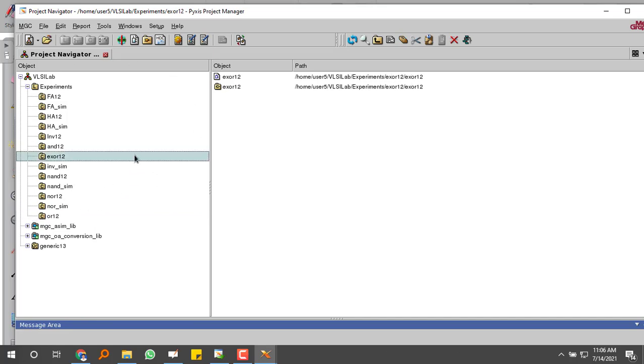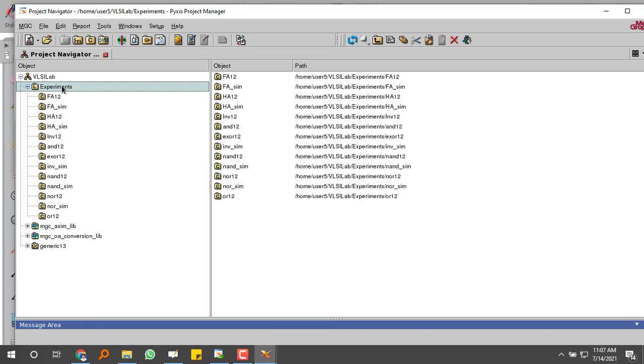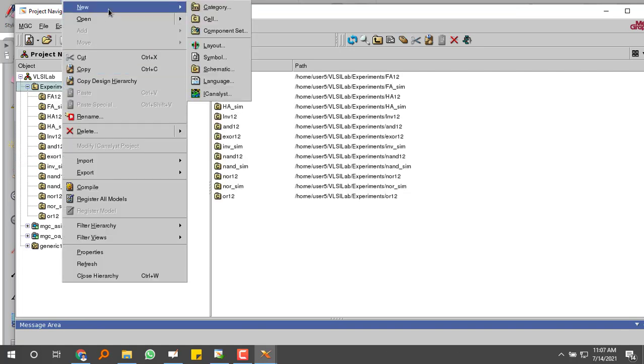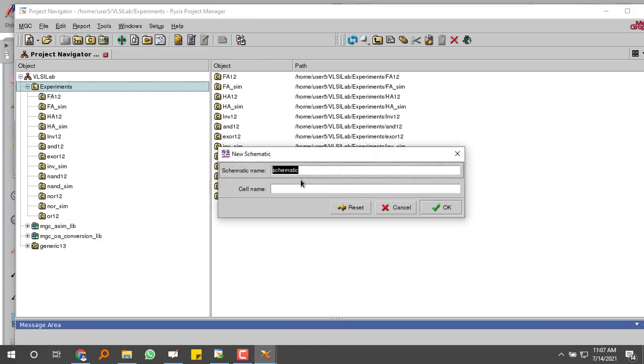So these are all the things that I have explained in the previous lectures. You can see my videos of NOT gate, NOR gate, NAND gate and also full adder. Now we will be going with the new design called half subtractor. First of all, we will be designing a half subtractor. I am giving the name HS12.